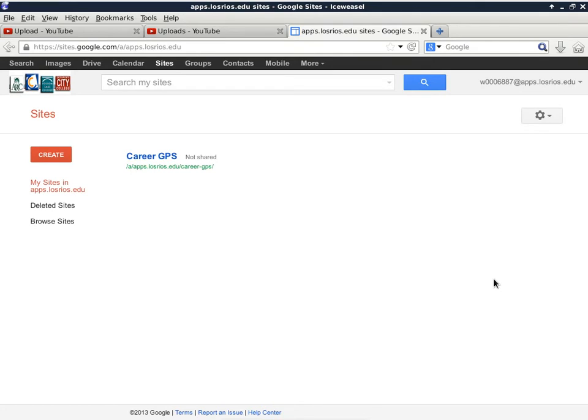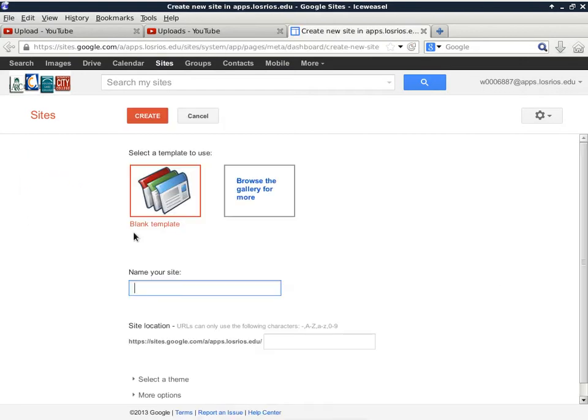There's no limitation that I know of how many websites you can create under your account in apps.losreals.edu. In other words, I can create another one right now. So I can just click create and go through this process. Really simple. You can reconfigure a lot of stuff about your website later on and use it as a documentation process.